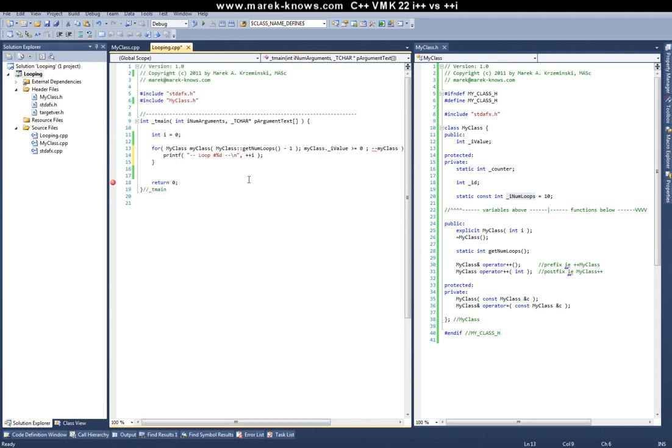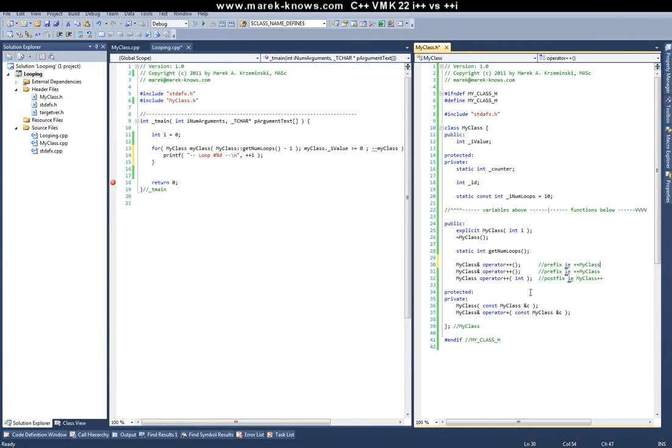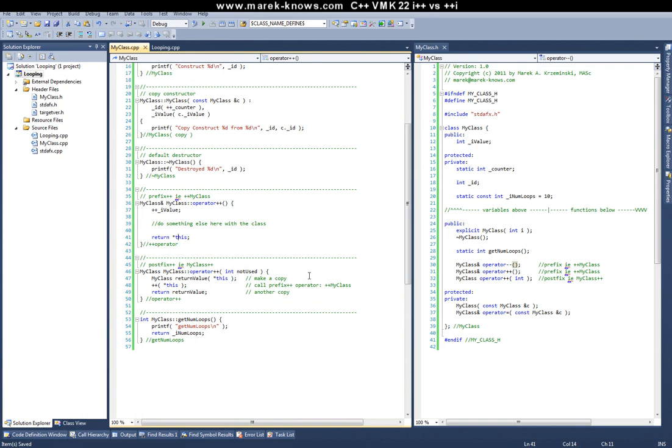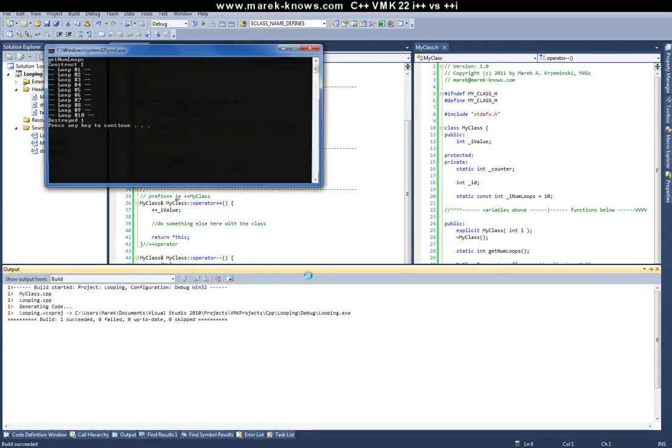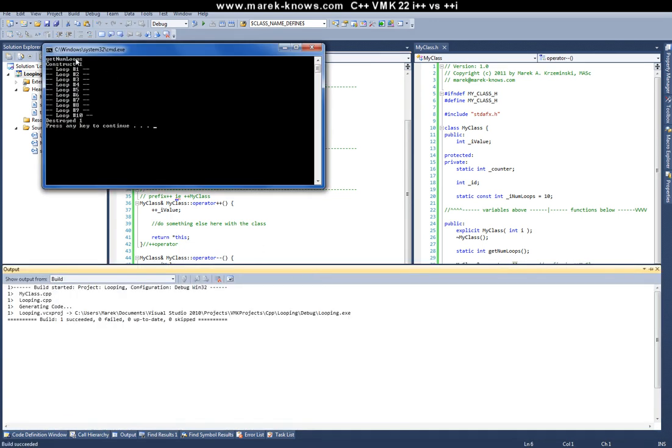So to implement this, though, you do need to have the pre-decrement operator, which we can implement here. It's going to look basically the exact same as this guy here, but instead of doing plus plus, we're doing minus minus. So let's quickly implement that. Let's change this to a minus minus and change this to a minus minus. So if we run the code now, we can see we call get number of loops once, we construct once, loop 10 times, and then we destroy once.